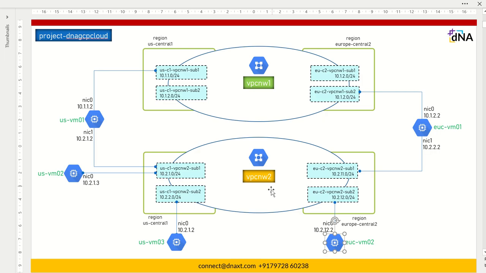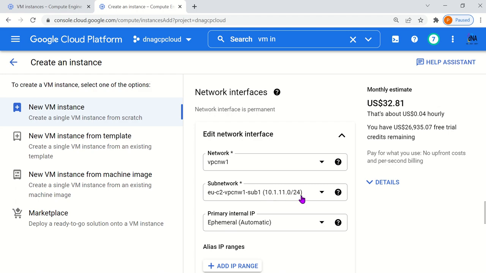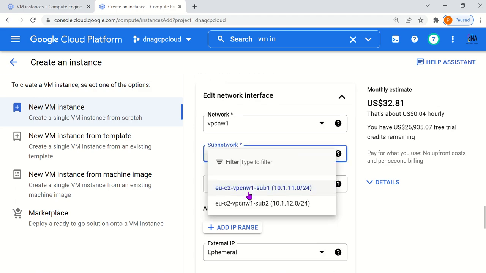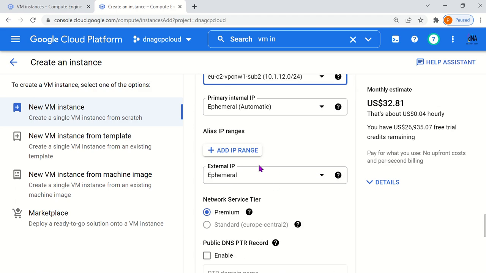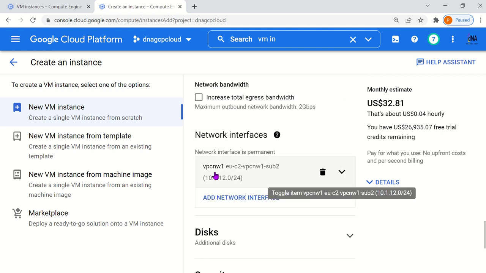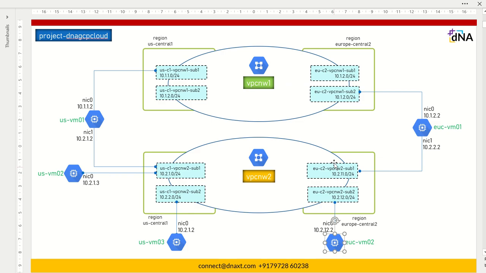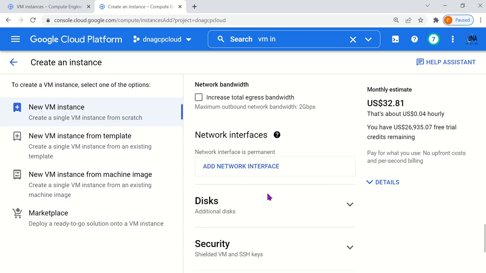So Europe, connected to subnet 2, not subnet 1. No, I don't want a public IP address. Done. So VPC, no, again wrong. It should belong to VPC 2. By default NIC 0 selected VPC network 1. Why? Because we created VPC network 1 before VPC network 2. So delete.